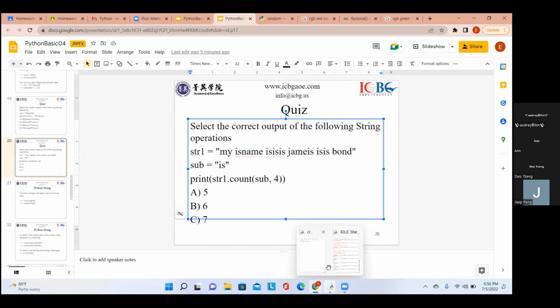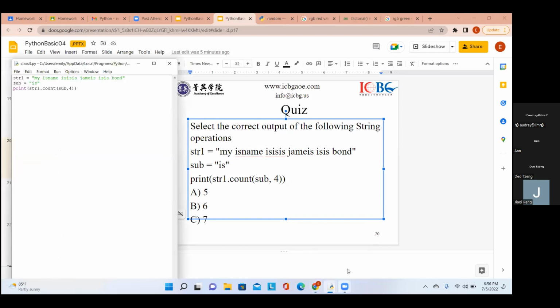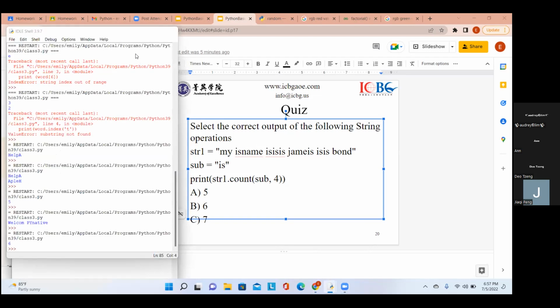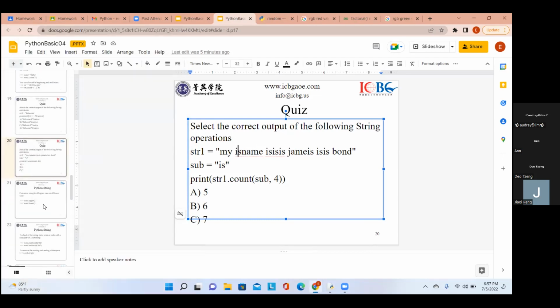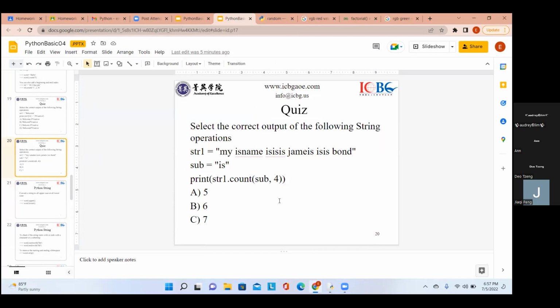So, yeah, okay. If anyone has any questions about this question, tell me, but the answer would be 6 because it starts from the 4th index and counts until the end how many is are in it and includes the is that it was on because the index includes that. So that's 7. Oh wait, 1, 2, 3, 4, 5, 6, 7. Oh yeah, no, it's actually 6 because it doesn't include this one, I'm pretty sure.